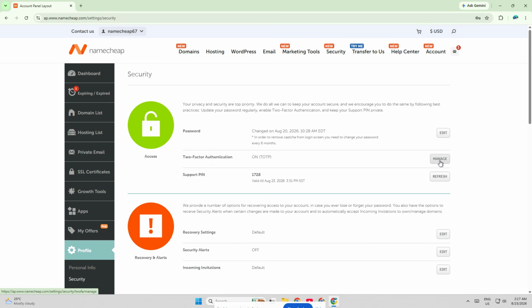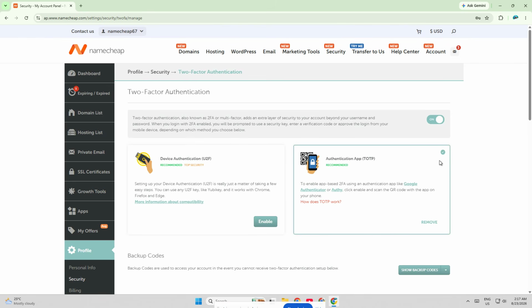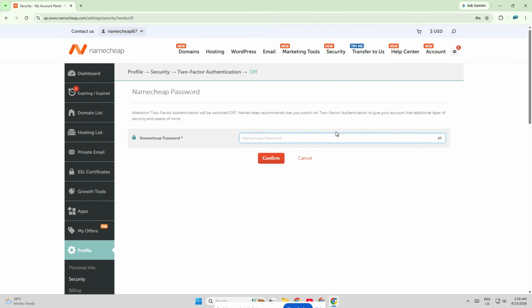Next, click Manage. Namecheap will open the controls for your two-factor authentication settings. In this area, you should see the current status of 2FA and the option to change it. Set the 2FA option to Off. This tells Namecheap that you want to disable the extra login verification on your account.